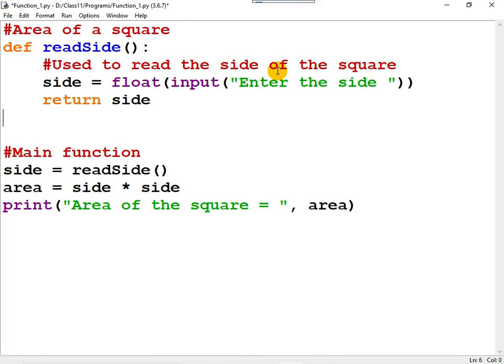How do you create a function? Start with the keyword def, the first three characters of definition, followed by the name of the function. You can give any suitable name. What name do you prefer? Let me write it as area square, followed by the function symbol and a colon.